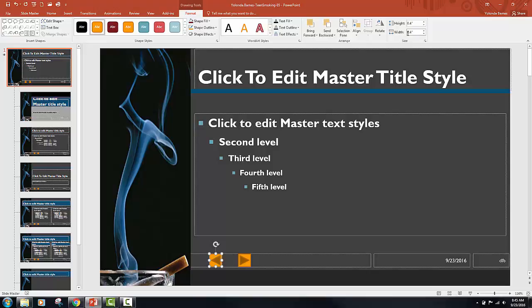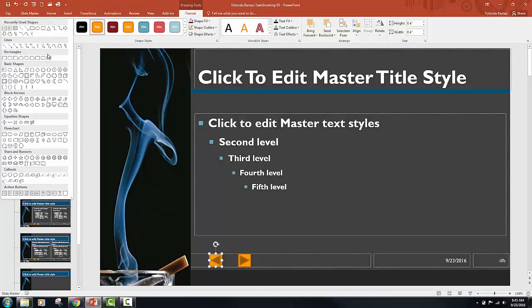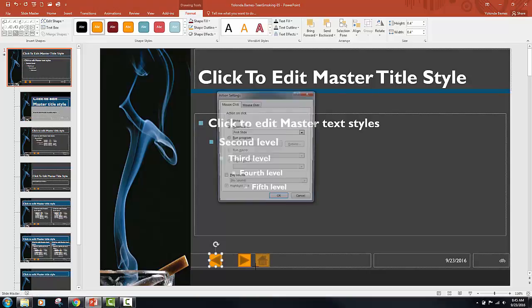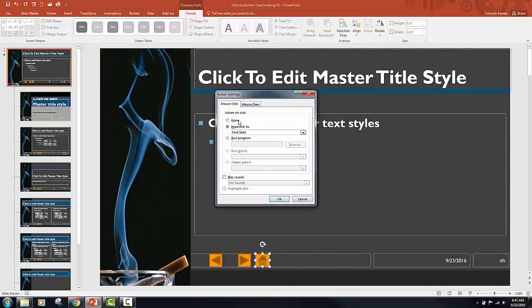And now let's create one more action button. This one we want the home shape, so click your More button. The Home button actually has a house on it. Let's just put it to the right of that very first one, which was previous. Let's open it up. Here's where it's slightly confusing.